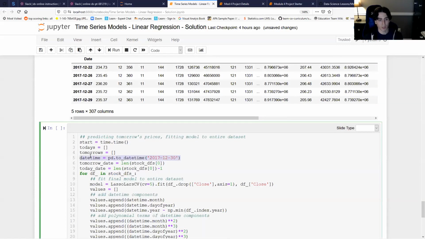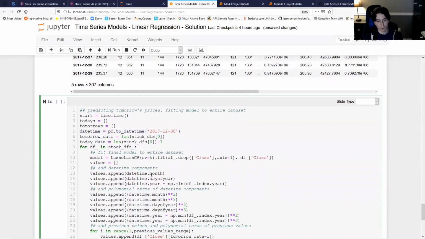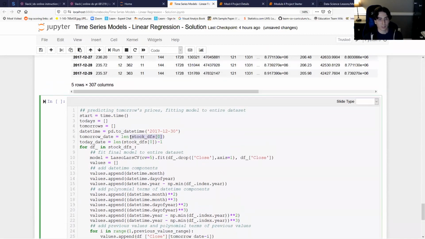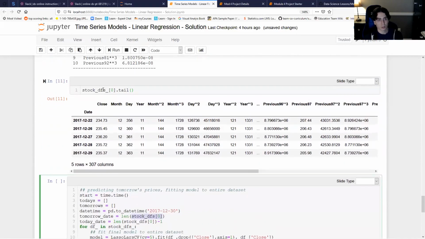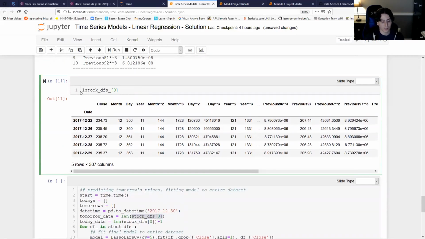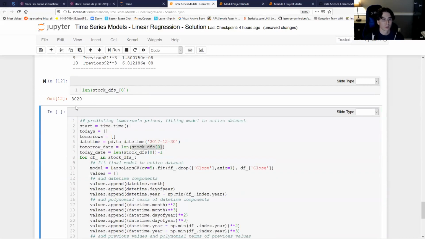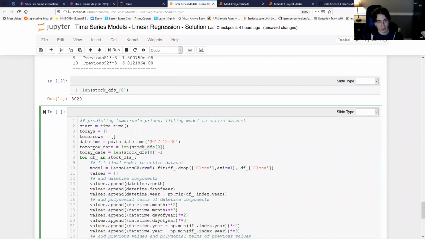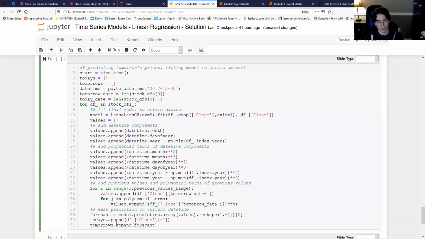So I make a date time object here, just so in my for loop, I can get the month off of it, the day of the year, stuff like that. It kind of makes it easier. And then I also need the index of tomorrow's date. So if I get the length of one of these data frames, it goes up to 3020. So I believe that's tomorrow's date. So that will be the index. That's the 3020th row. So I have that here just so when I go to get the values and the previous values, I know which rows to reference basically.